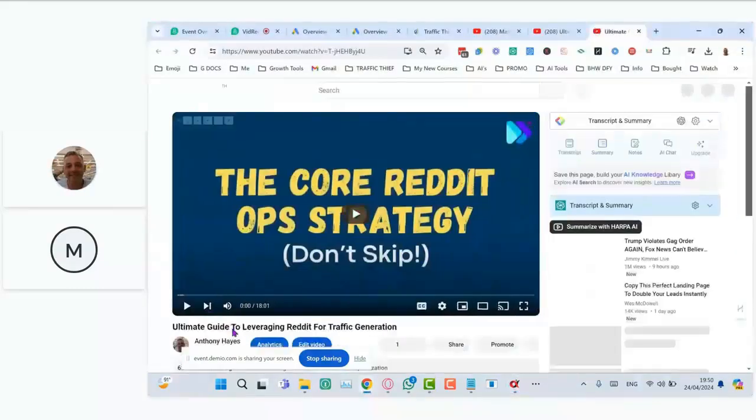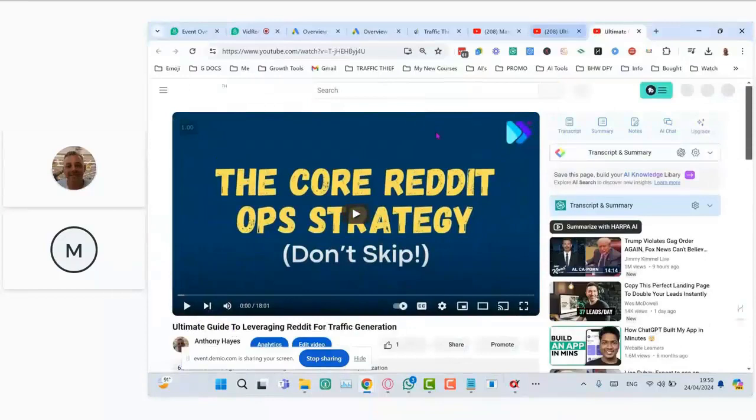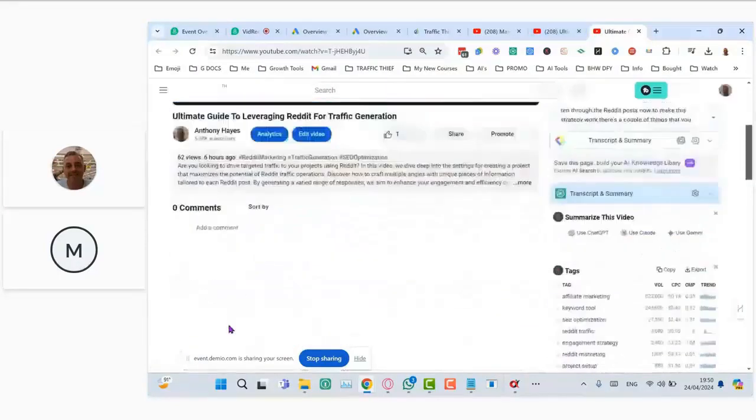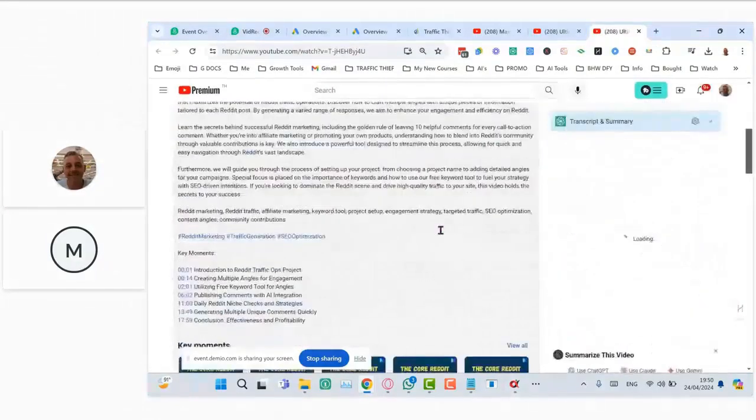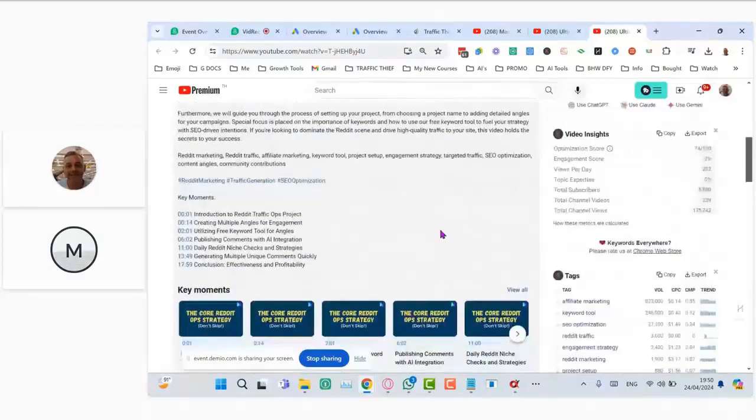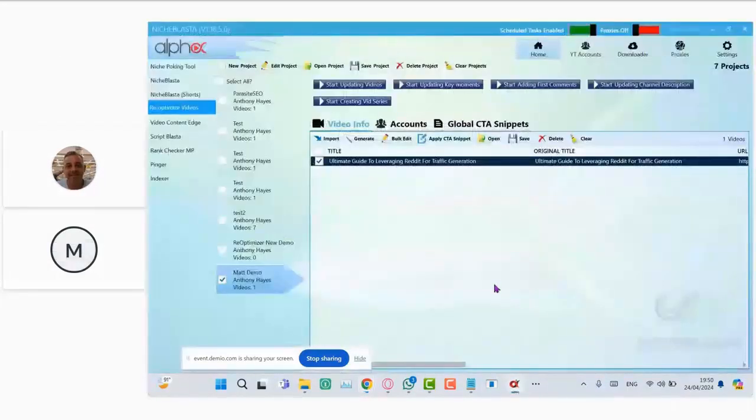Just wait for this to load. I think my Chrome extensions, I've got so many of them up here, are slowing down my browser. Open this up, and our key moments are there like magic. That is so quick. Yeah, very cool.